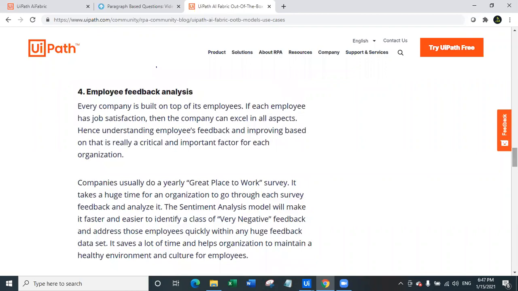Okay. Employee feedback analysis. This is one of the most important use cases, and one of the most important realities in each and every organization, where employee feedback is taken on a yearly basis, and it is necessary because employees make your company. So companies usually do yearly feedback such as Great Place to Work surveys and something like that, which identifies sentiments and captures data from users and employees.